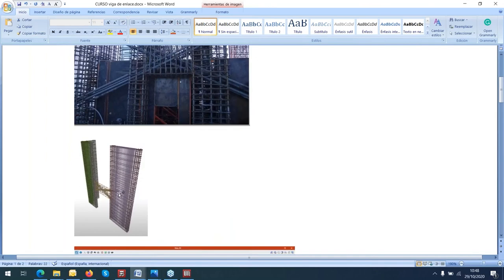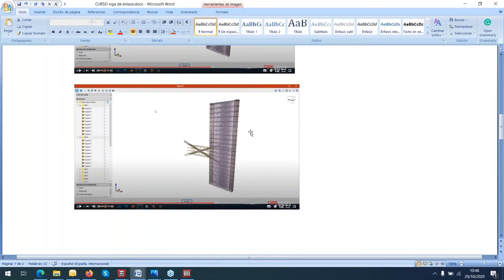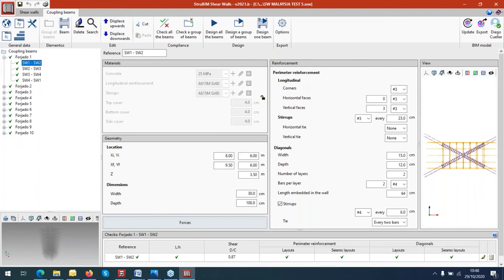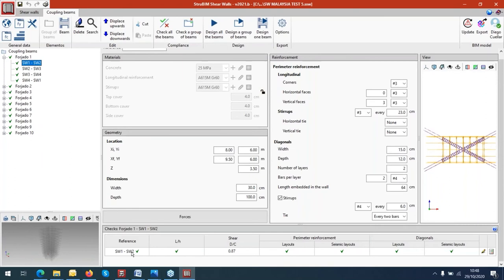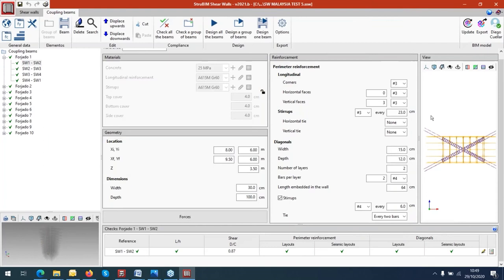Another picture about that. This is the coupling beam between walls, and also the edge reinforcements as well. Okay, so the interface is the same thing. I'm not going to go into details. On the bottom, you have the checklist about that kind of wall, the coupling beams, sorry. Also, you can display the verifications carried out according to the code. You can check all the beams, the same thing like before, one by one, the design of just one beam.